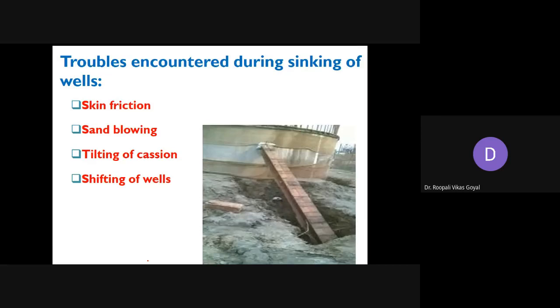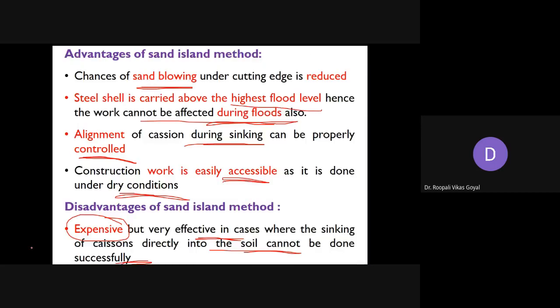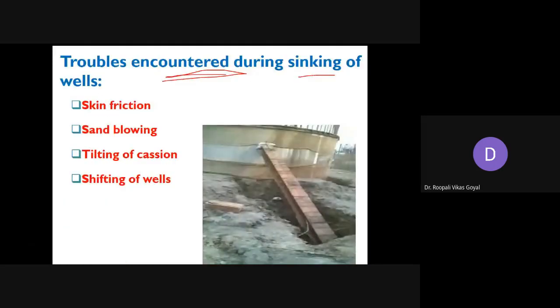Because this sinking is normally done through water, as it is mostly used in underwater construction, many troubles might be there. These are the four major troubles that we will encounter during sinking of your well or caisson. The first one is skin friction. It is always there, so this is a very common factor.